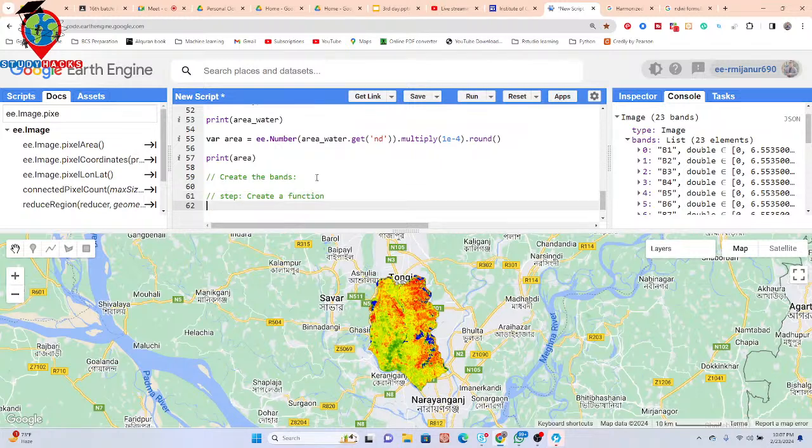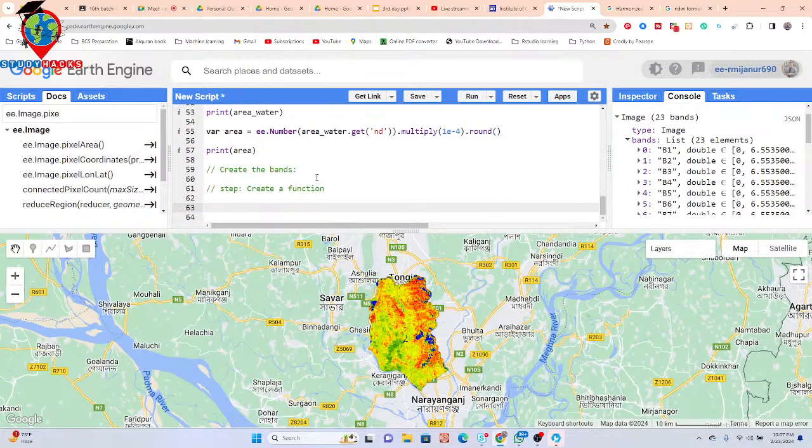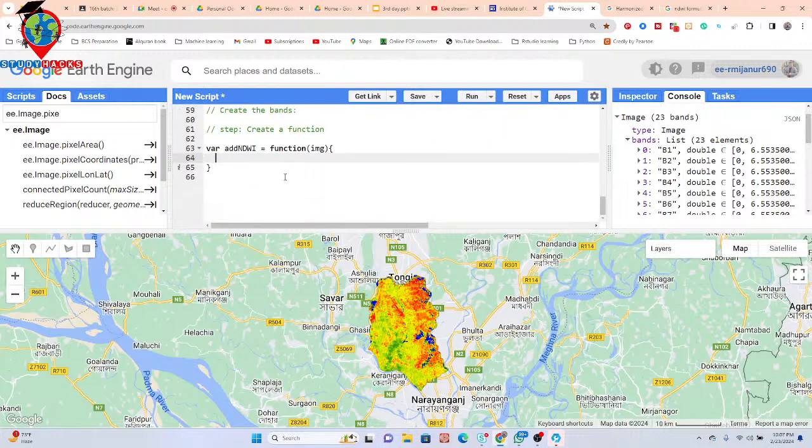Okay, so this time, just create a function. We already know about the function structure in JavaScript programming, so we are just applying it. Suppose I take a variable name, say addNDWI, and then put the function and the element name, suppose image, and put the curly bracket. In this curly bracket I put my argument. So this is the basic structure of a function in JavaScript programming.